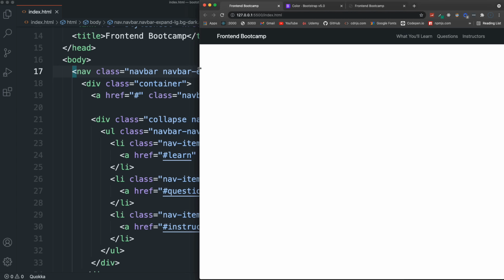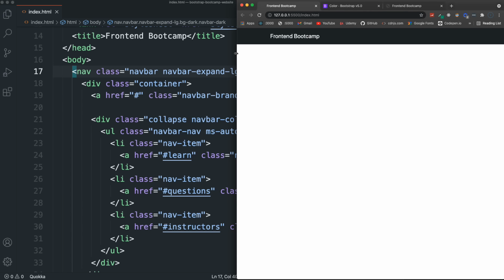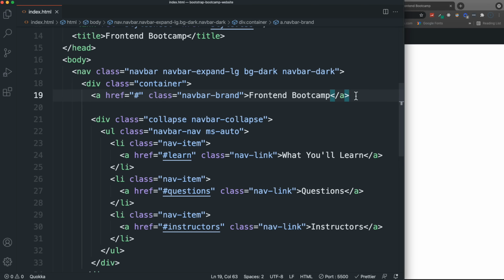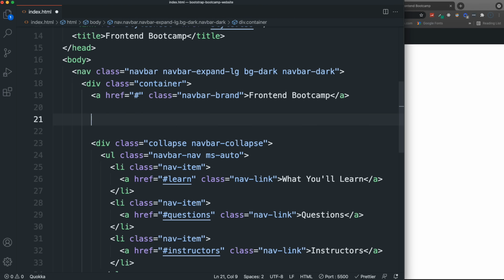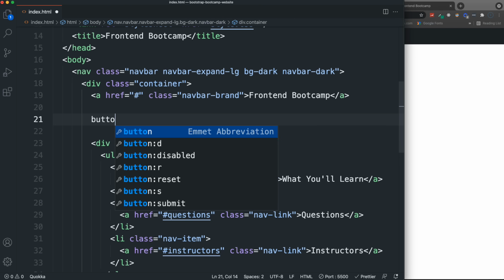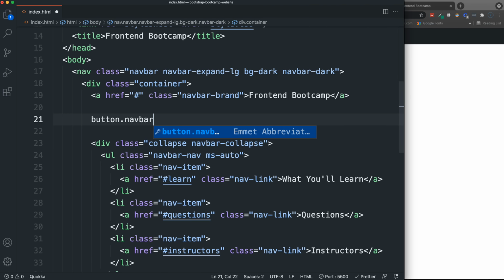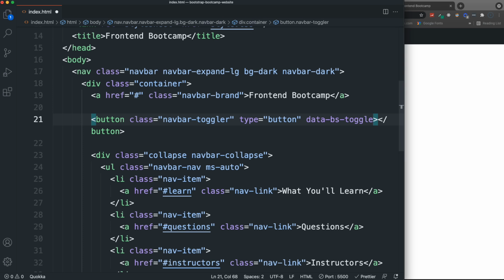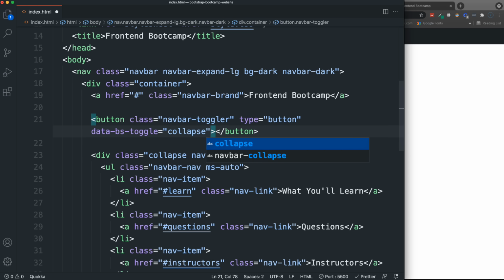All right, now we want to be able to have a button. I'm going to make this a little smaller. We want to be able to have that hamburger menu button. So what we'll do is go in between the brand link and the collapse div, and we're going to add a button. We're going to give this a class of navbar-toggler, and let's give it a type of button. And then we need to add a couple extra attributes here. One is going to be data-bs-toggle, and we want this to be collapse. We want the toggle to collapse, and then we need to target a specific item to toggle.